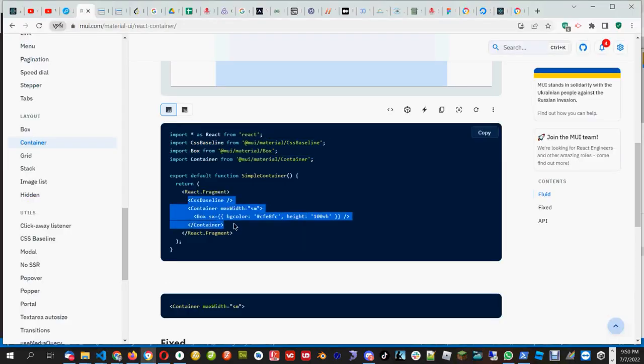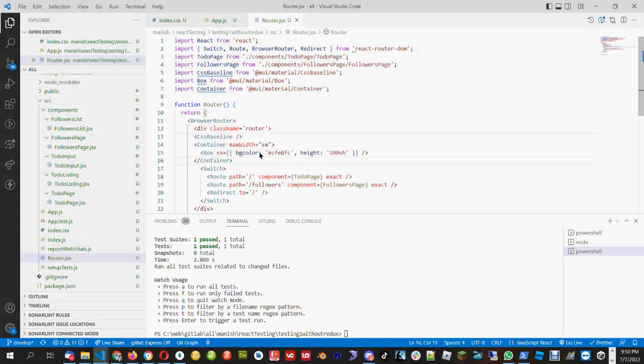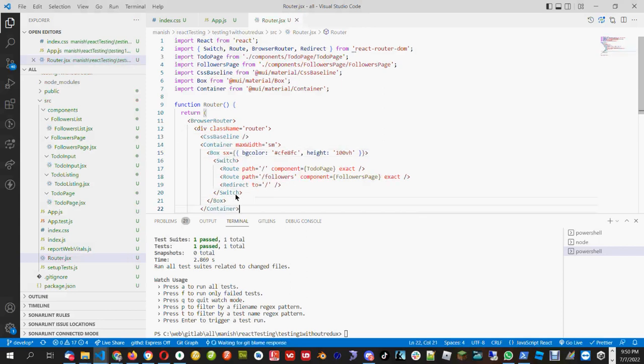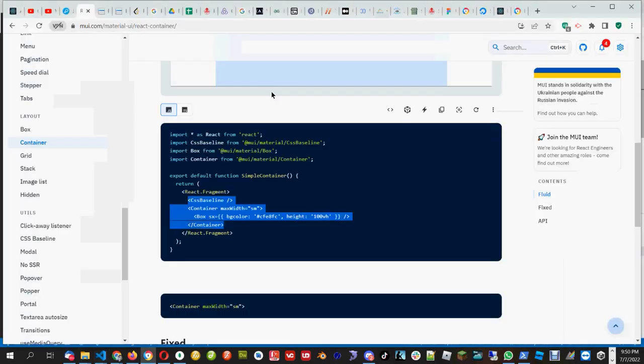Just put some wrapper. So here I'll put the CSS baseline, and the box should be where we will be putting our code. So I'm putting this outside the switch statement. I'm putting the container and the box. Let's check this condition and then we'll see how it looks.